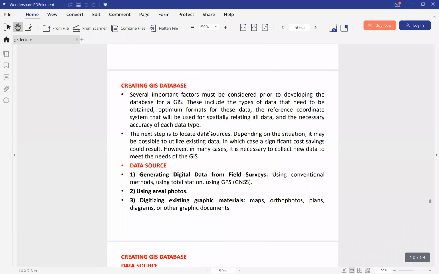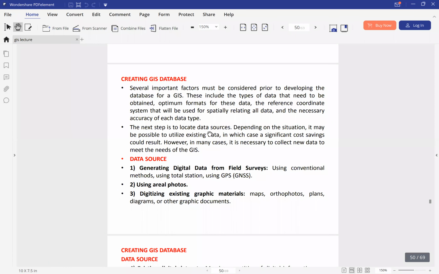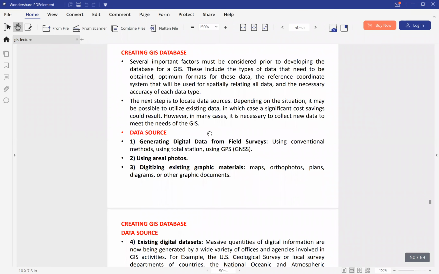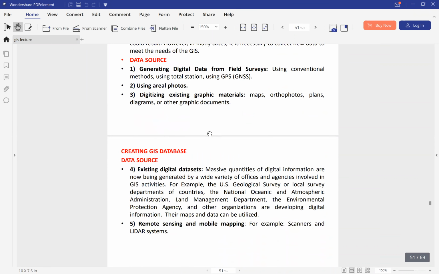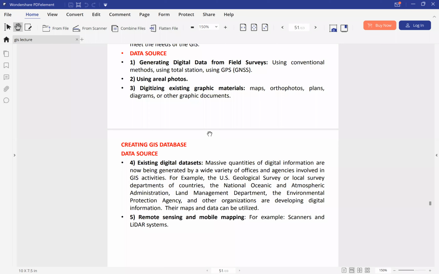Then creating a GIS database. You have to create your database beforehand if you want to perform any analysis, because unless you collect data, you will not be able to perform any analysis on it. Now, for data sources, as I have already told you, you can generate digital data from field surveys: you can go into the field, use your GPS or total station or any other technique, and collect the data from there. Then you can go for aerial photographs. If there are some existing maps, you can digitize those and use them as a source of data. Or if there are existing digital data sets, you can use those.